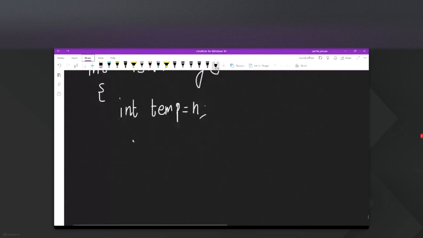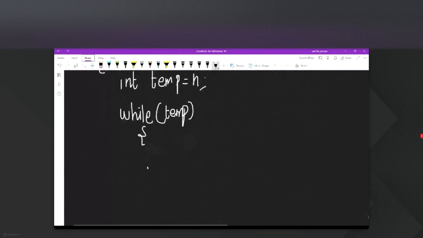To access digit-wise, I will take while of temp. First I will take a variable, integer dig, for taking the digit. I will take the present temp and do a mod operation with 10.